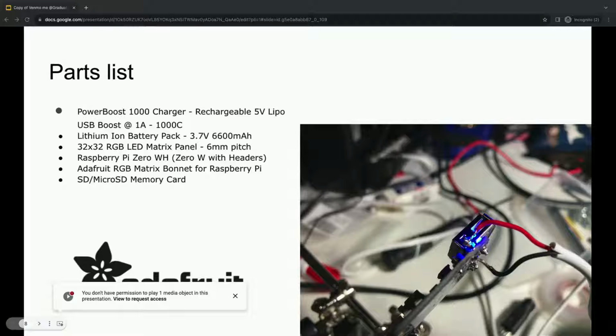I chose a 3.5 volt, 6,600 milliamp battery, a Raspberry Pi Zero. Make sure it has the headers, and also an LED matrix, a 32 by 32 matrix. The pitch is very important because it's the spread between the LEDs. And how are we going to get this to talk from the LED matrix to the Raspberry Pi is an Adafruit RGB matrix bonnet, and then an SD card to store all of this.